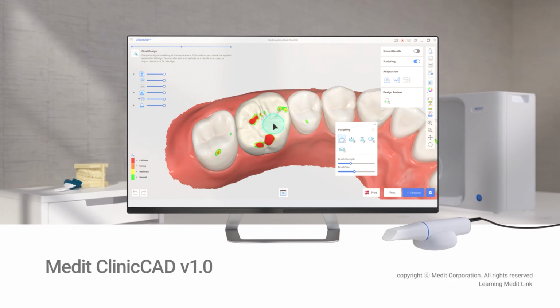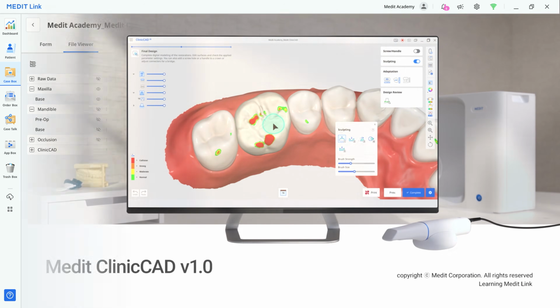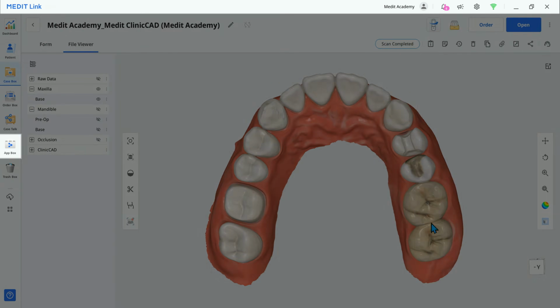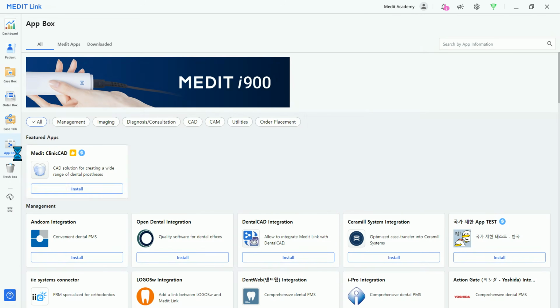We'd like to introduce the Medit ClinicCAD app. Medit ClinicCAD is a versatile application that enables clinics to easily and quickly design inlays, veneers, copings, crowns, and bridges. All you need is scan data, and you can use the app to create a temporary or final restoration in just a few steps. You can easily install Medit ClinicCAD from the app box if you don't already have it installed.